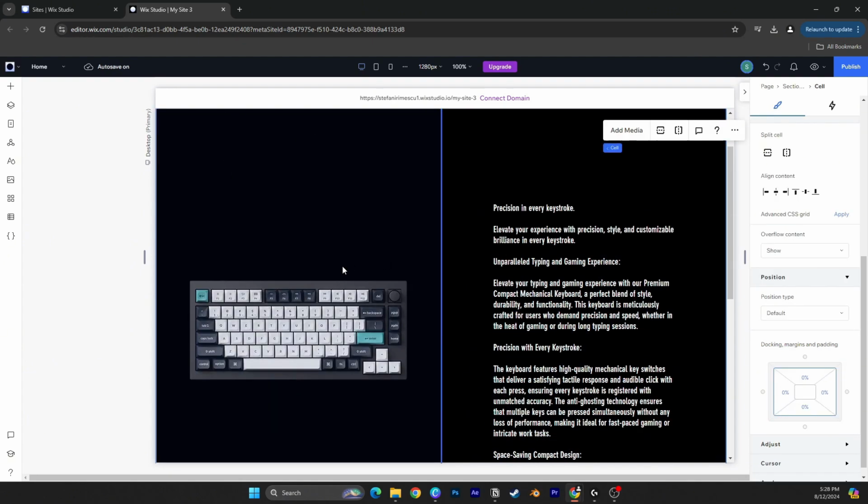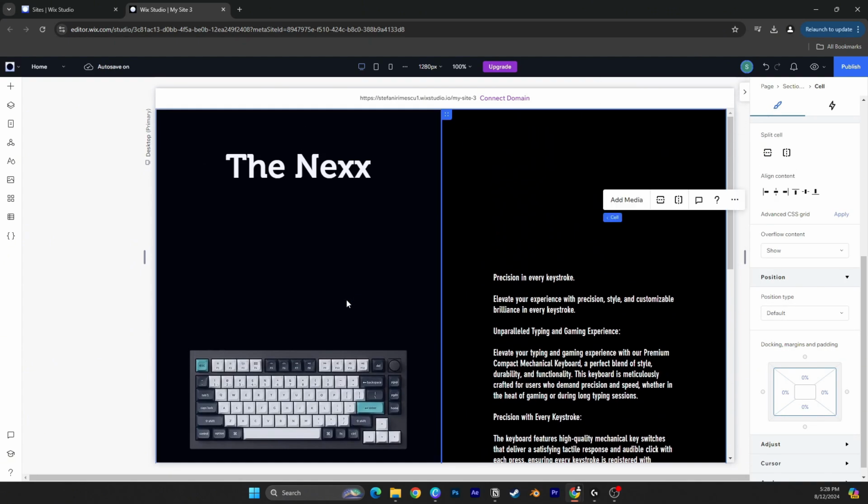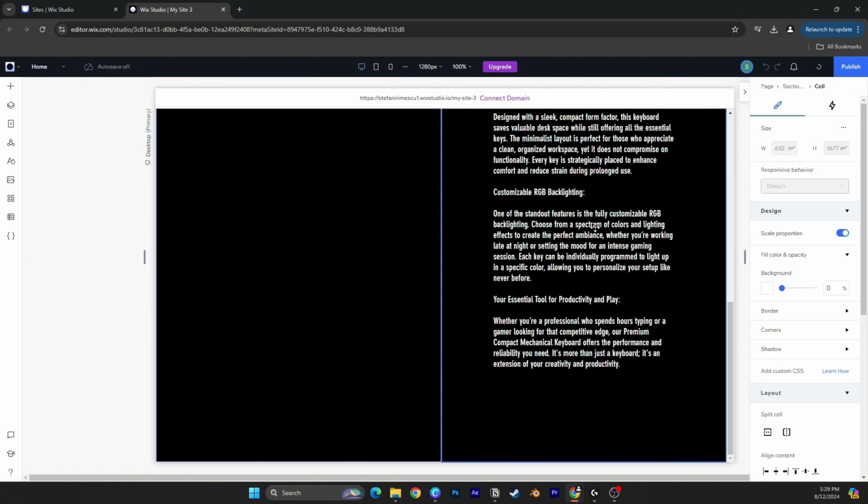And that's it. We've created a half-sticky, half-scrolling design together. Let's check out the final result on a test site.